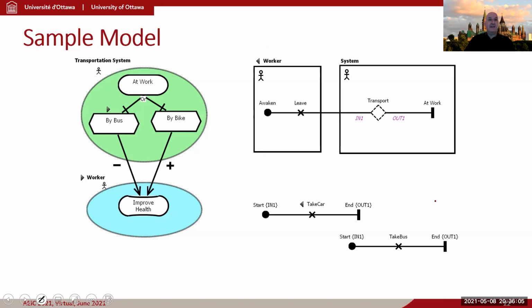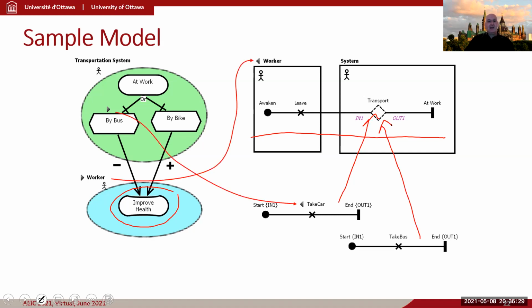Just to give you a simple example, I have a transportation system here that wants to bring me to work, either by bus or by bike. And each of them has some positive or negative impact on improving the health of the worker. And there is a simple process here where I have two options for the transport stub along the way. So there are some traceability links that I can establish. So the worker actor corresponds to the worker component in my UCM view. And I can say that this task here corresponds to this activity here.